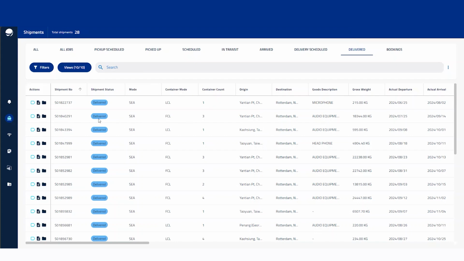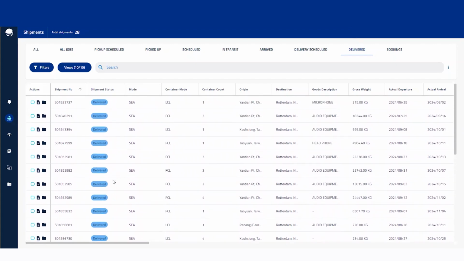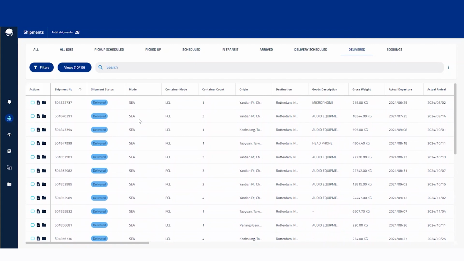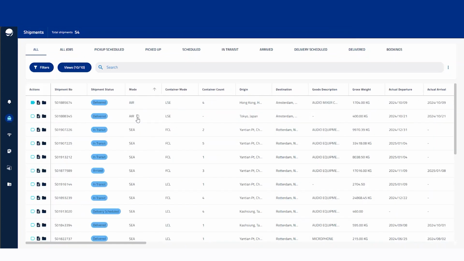Playing on the delivered shipments now, we can scroll down and see all of the statuses here. The shipment statuses are delivered. We can then see the modes of transport as well. All of the ones on delivered appear to be sea. If I head back to all, and click this option to sort it, we have some air shipments as well. It's a nice option where we're able to sort this from high to low or alphabetically. We're able to see air and sea shipments.